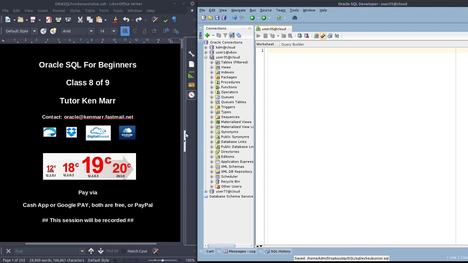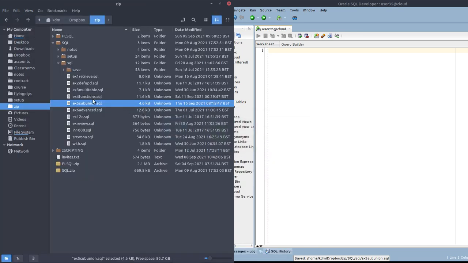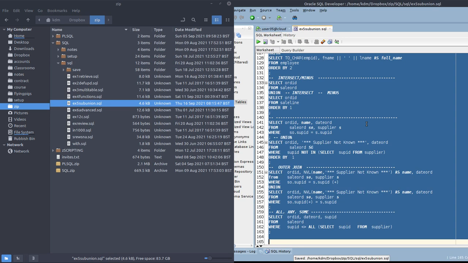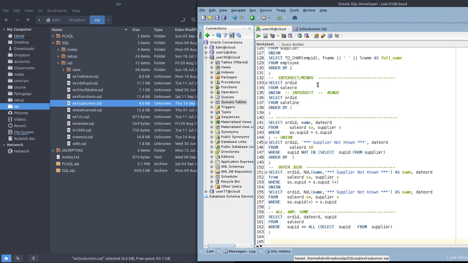Okay, so this is Oracle SQL Beginners, class 8 of 9. I don't need to read all that, people have seen all that before. As usual, I've copied a file from here. We're on subqueries and unions, so I'm going to drop that in there, copy that, and paste it in a window that I have open in SQL Developer for my user 35. There we go.